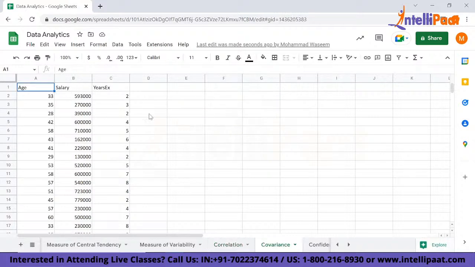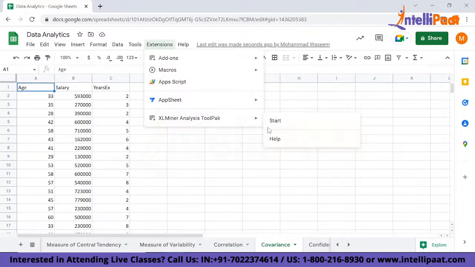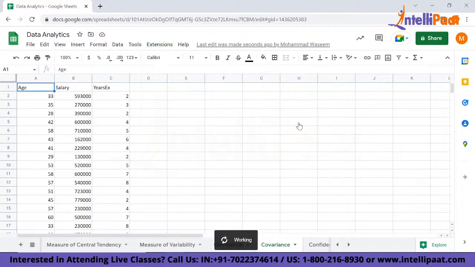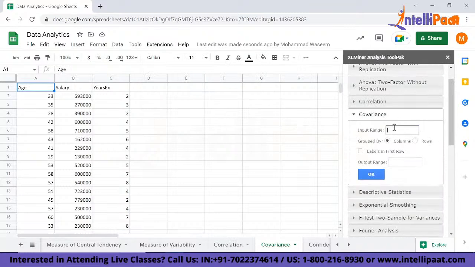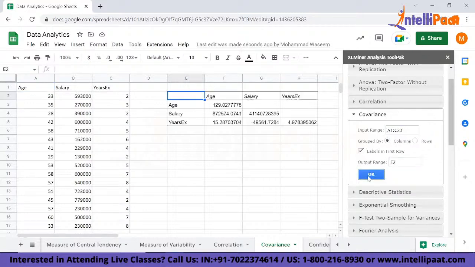Then again, we have to follow the same approach. We go to the Excel Miner analysis tool pack, we start it, go to covariance. Now the input range will be A1 to C23, labels in the first row, output range, let's say we'll have E2. Click on OK, we have the covariance coefficients. So all of these have positive covariances except for years experience and salary. So these are showing negative covariance.